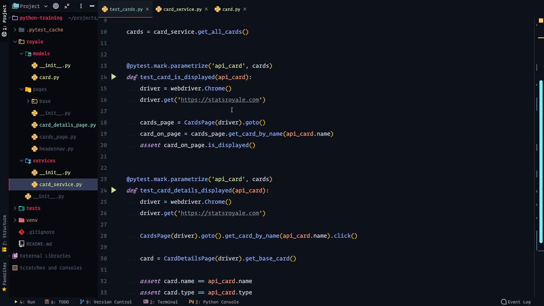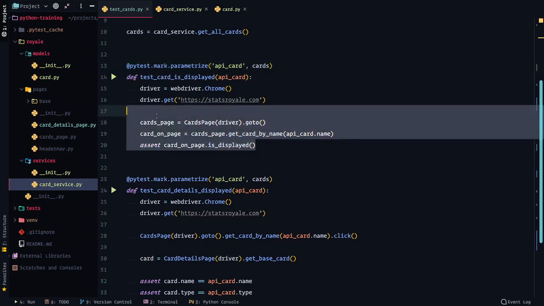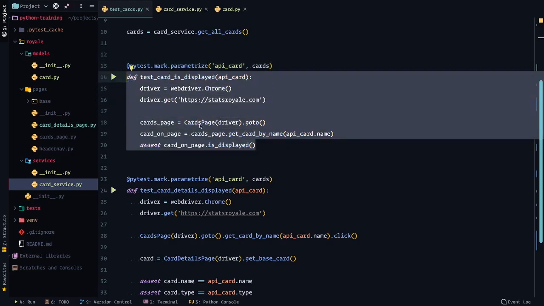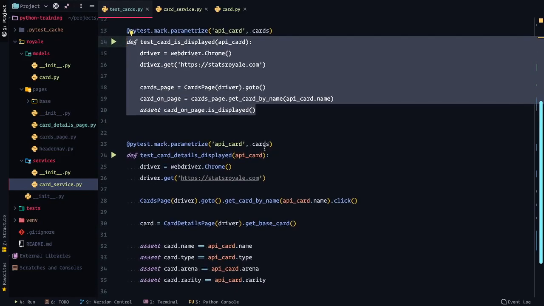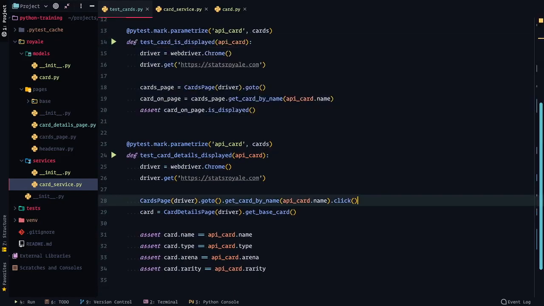With these two tests, I can tell you right now that if we were to run them, you'd run about 93 or 94 tests per test method because there's 93 or 94 cards that exist in the game. So each one of these test methods is now 93 separate test cases. So now, if you think about it, there's almost 200 test cases that we've written with these two test methods alone. Pretty powerful stuff, I would say.